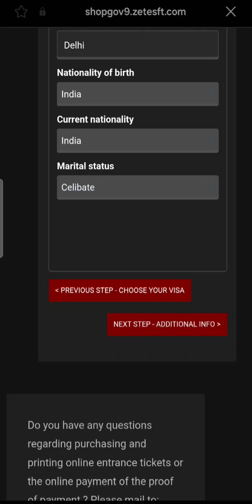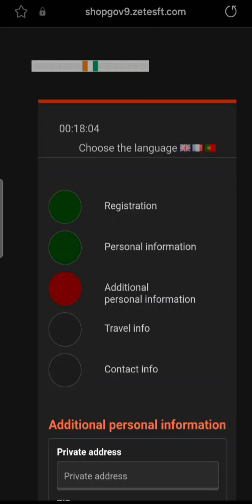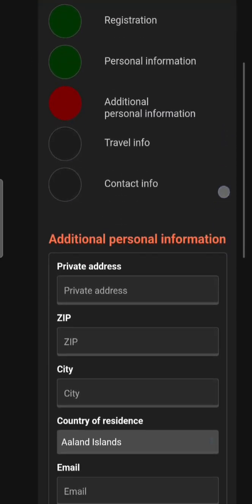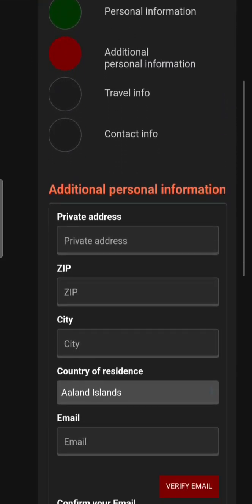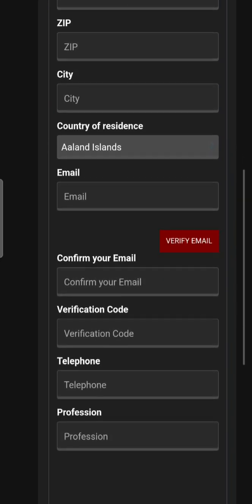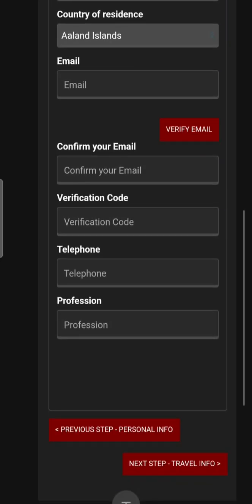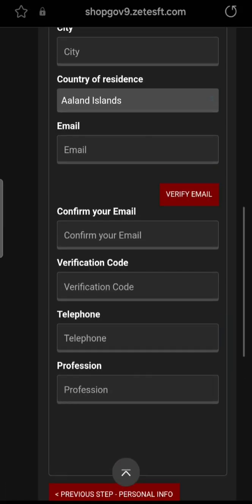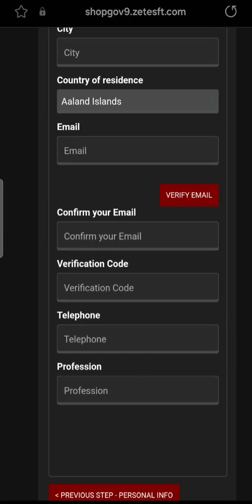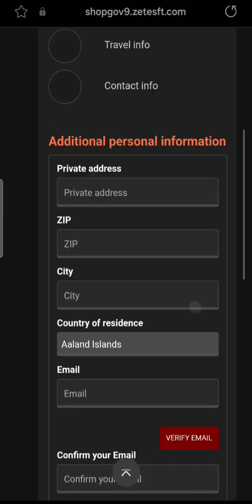Okay, additional: your private address, city, country, email. Confirm your email, it's very important. Okay, verification code, telephone, profession. So what happens is you put your email in both boxes, click on verify email, then it sends a code, and that code you need to put to proceed.